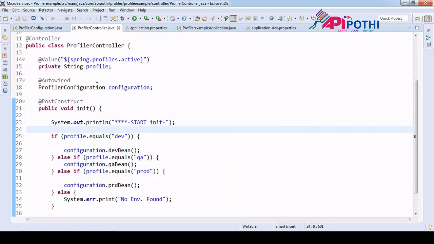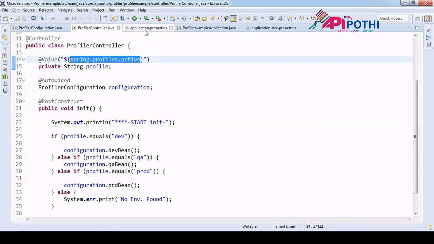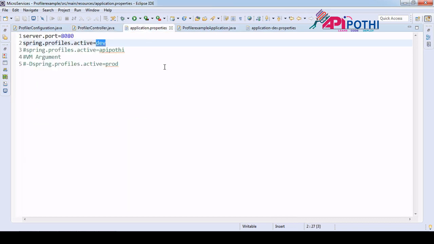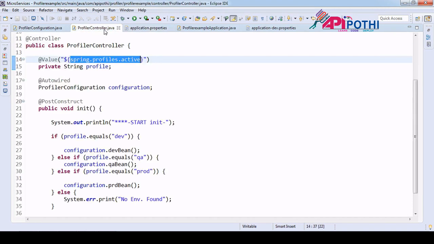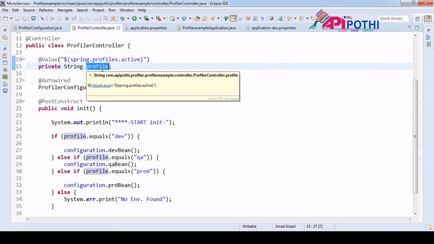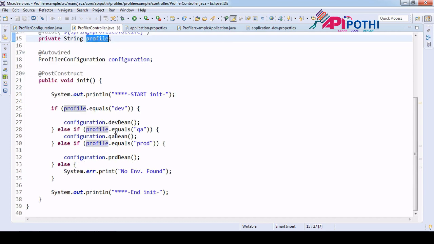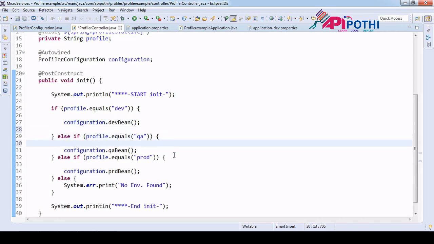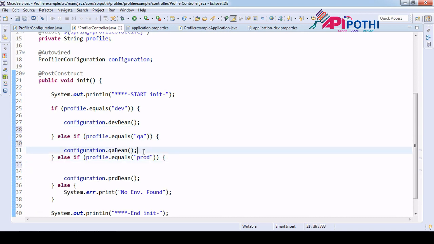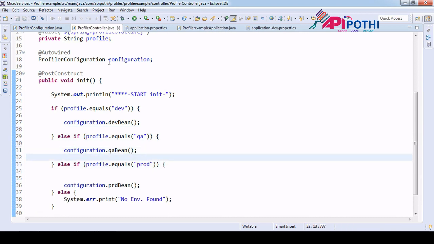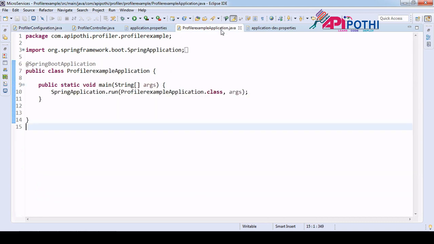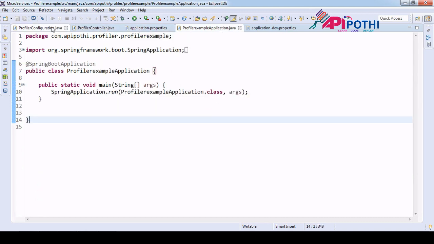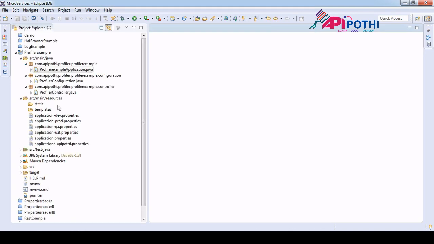Just what we are doing is, with the help of this key, we are reading the value from my default configuration, and whatever the default configuration is passing, I am capturing into the profile, and with the help of some flag I am running my code related to a specific environment. Okay, so now what I will do, go to the application and let me close all, so it will not confuse.